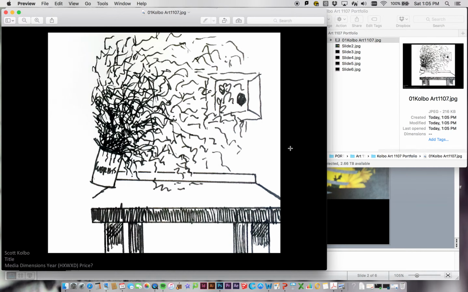Here it is. It's got my border. It looks the way I want it to, and I have my title and my dimensions and everything all set up as I want them to be. So that's a way you can use Photoshop combined with PowerPoint to just lay out your portfolio really easily and really cleanly.